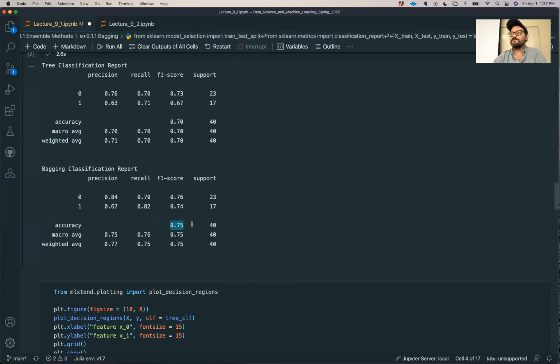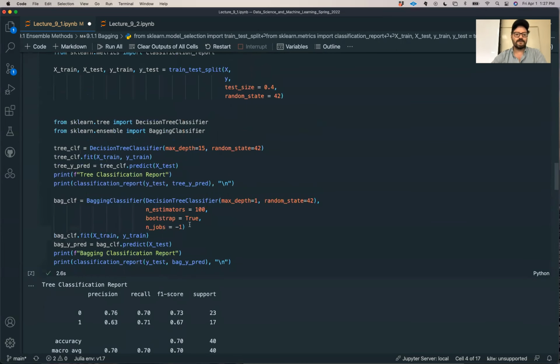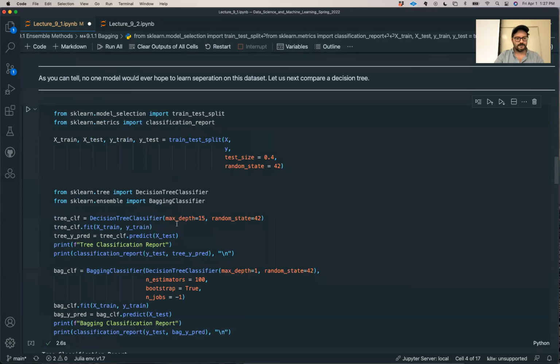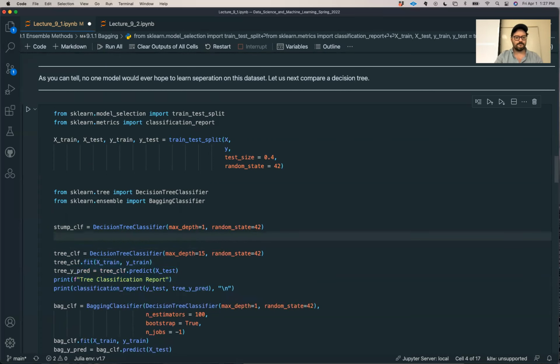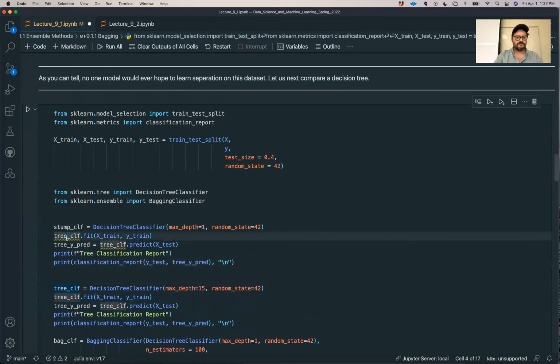Even though they were individually awful, right? They would be terrible. In fact, maybe we can even look at that real fast. So let me just make another classifier here, the stump classifier. I just copy this, put it there, put the max depth at 1, copy all this here, and I just have to change this to stump classifier.